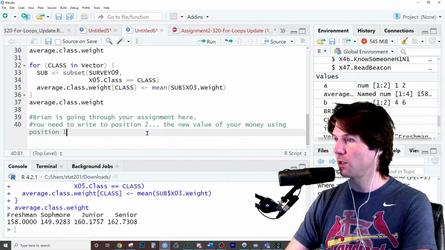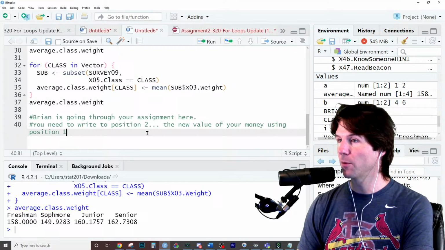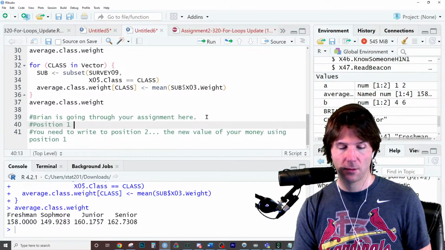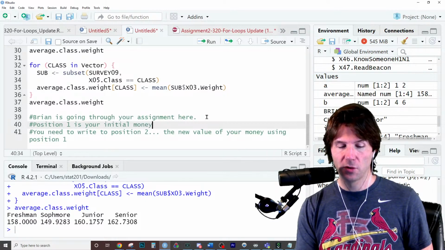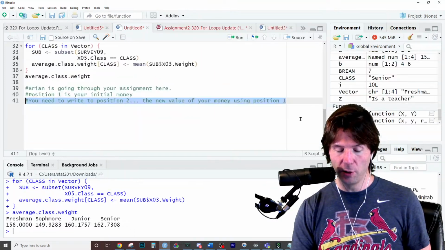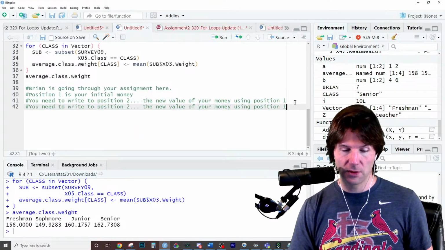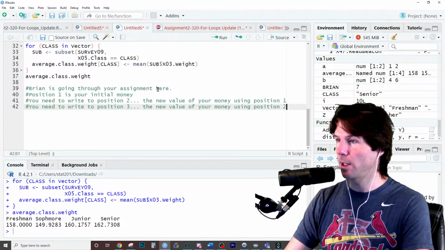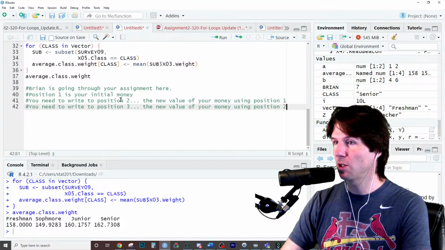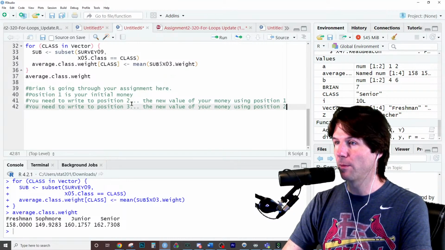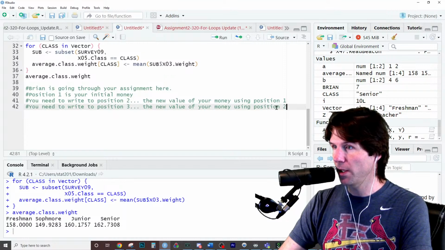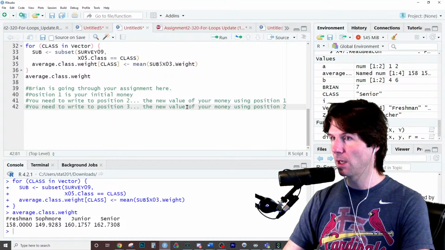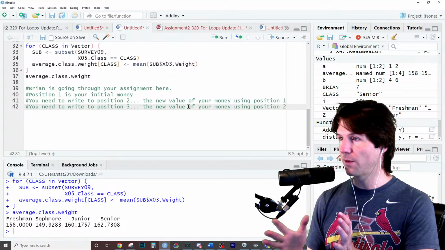You need to write to position 2 of a vector the new value of your money using position 1. Position 1 is your initial money. So I wouldn't do that in a loop. You can see where the loop is really going to take place. I don't want to write the code for yours, but position 1 is your initial money. Then you write to position 2 of a vector the new value of your money using position 1. Do you see where the placeholder is going to be? This is a huge hint for your assignment, and the theory behind it is that your initial money is how much your vector of your creation starts with.